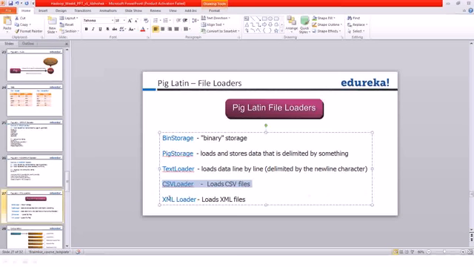Okay, Ramesh. So now let's proceed. We've understood the idea of file loaders. The whole thing I wanted to explain is that there is something called file loaders. You can do everything using PigStorage as well, because in PigStorage you can specify the delimiter. You can do really complex things here. But to make your life easy, we have TextLoader, CSV loader, and XML loader.